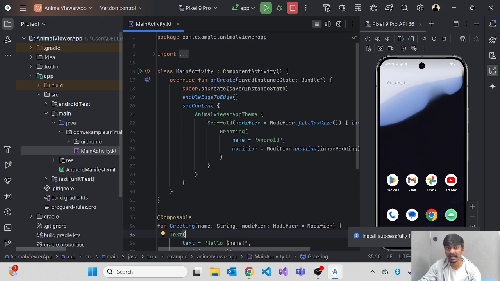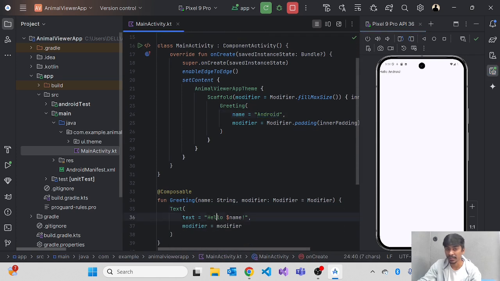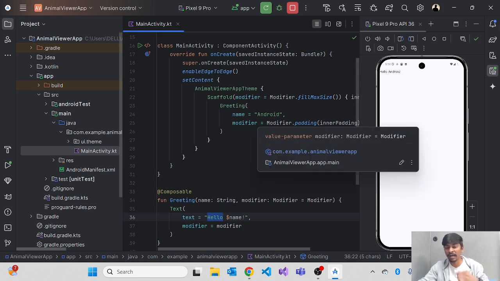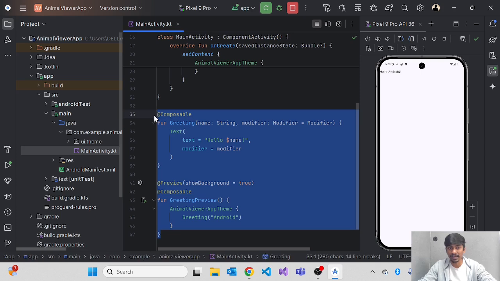So my launcher is ready and starting the app automatically. And you can see this content in the application, like Hello Android, which is the text "Hello Android". I don't want to have this default one. So from here, our application will start being created. I don't need this whole content.